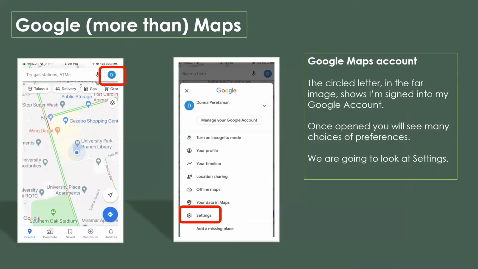Starting at the very top of the screen on the right-hand side, you'll notice I have a D circled or squared off. The D is for Donna. It's showing that I am logged in, or signed in, to my Google account. If you were not signed into your account, there's going to be some sort of image there showing you that you're not signed in. If you want full control, it's better to go ahead and sign into your Google account. But it doesn't mean you have to in order to use this. Just some options might not be available to you if you're not signed in.